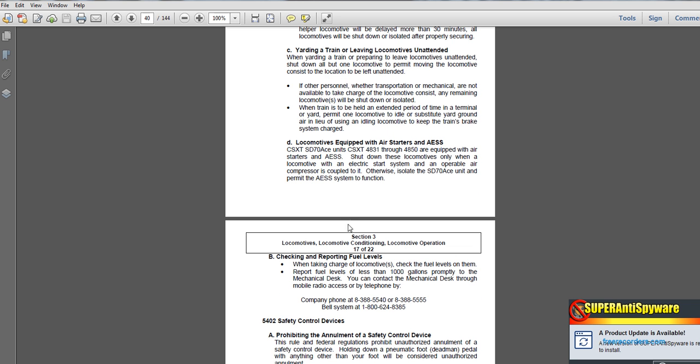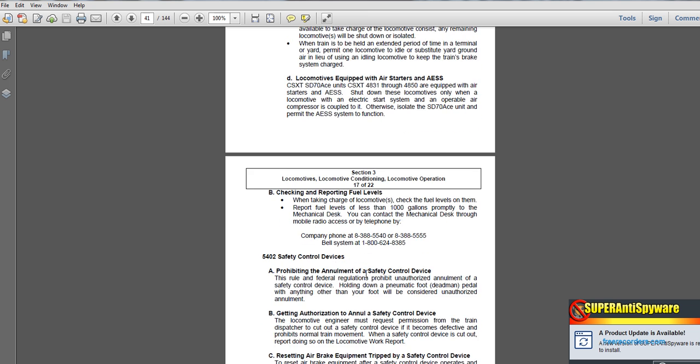B. Checking and reporting fuel levels. Take charge of the locomotive. Check the fuel levels on them. Report fuel levels of less than 1,000 gallons promptly to the mechanical desk. You can contact the mechanical desk through the mobile radio access telephone company at 818-388-5440 or 8388-55555, or the billing system at 1-800-624-8385.